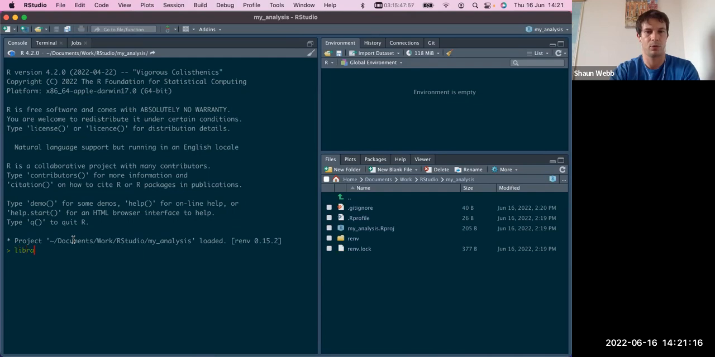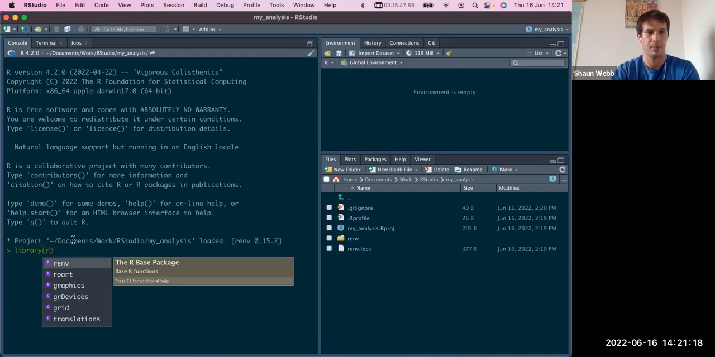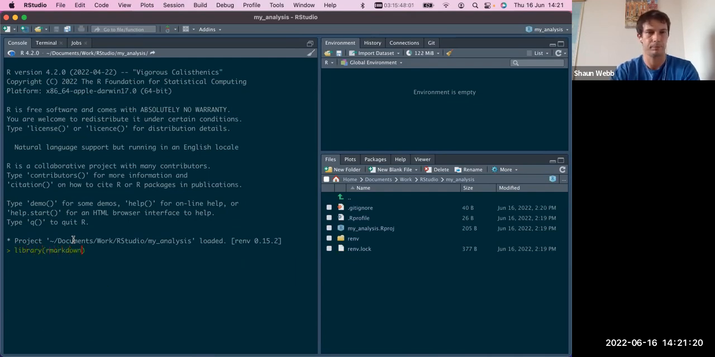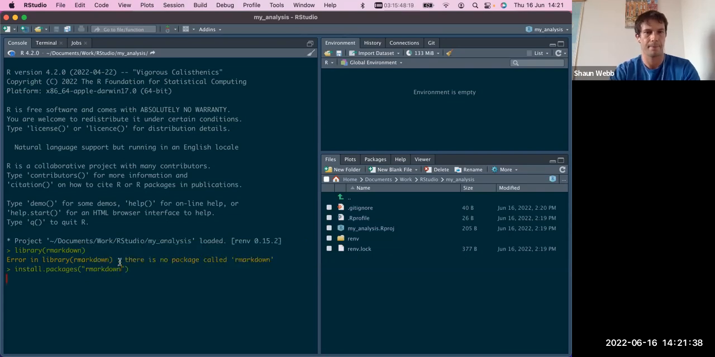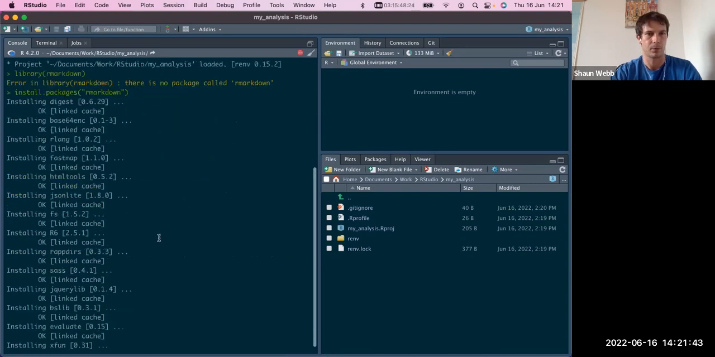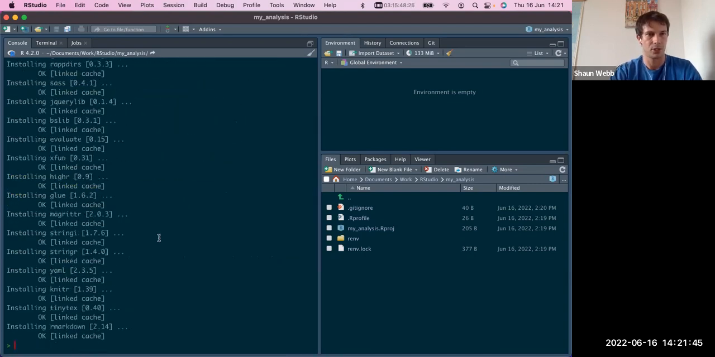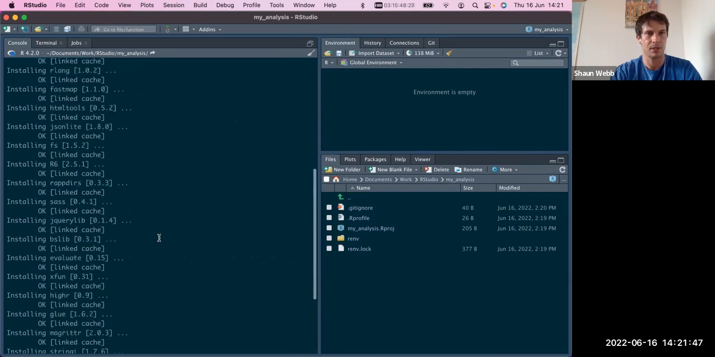If I try to load RMarkdown again, it will say there is no package called RMarkdown because it hasn't been installed within this project. So the first thing I'm going to do is just go ahead and install that. So install packages. Okay. And so you'll see that RMarkdown has been installed.